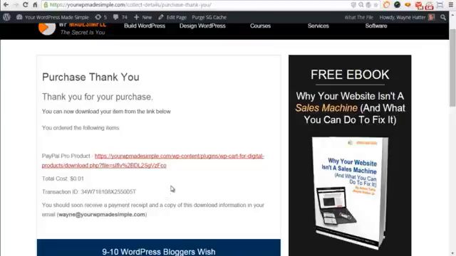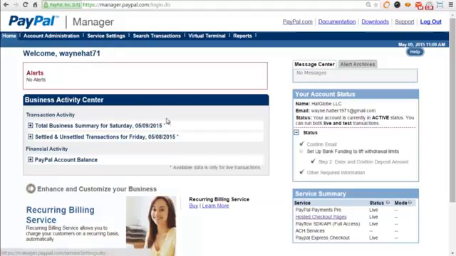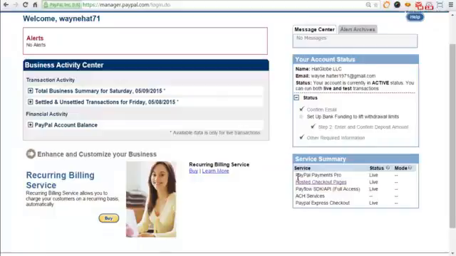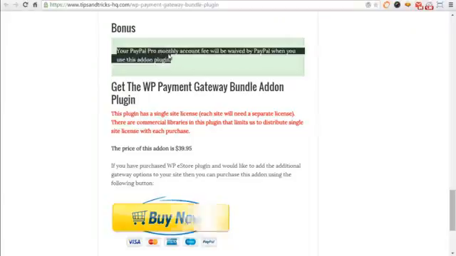Okay, so now let's get into the setup of the actual add-on itself. Obviously you need to have a PayPal Payments Pro account. So I'm just going to log into my PayPal Payments Pro account manager here, and as you can see right here, PayPal Payments Pro is live, so that's activated and good to go. If you don't have PayPal Payments Pro, then it's actually $30 a month to set that up. However, when you use this add-on plugin, that will be waived, as you can see right here. So that's a big bonus.